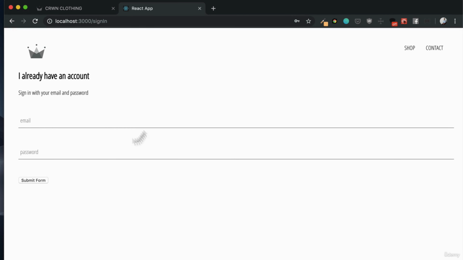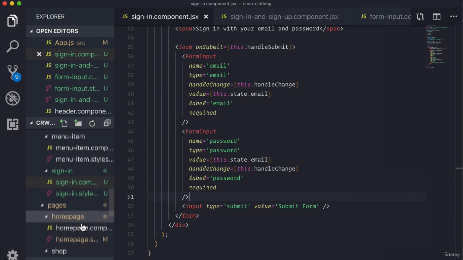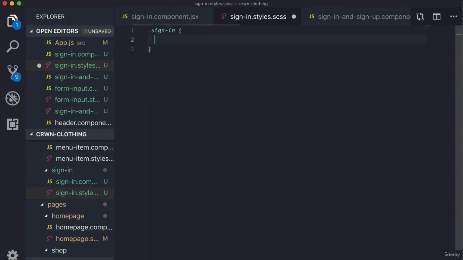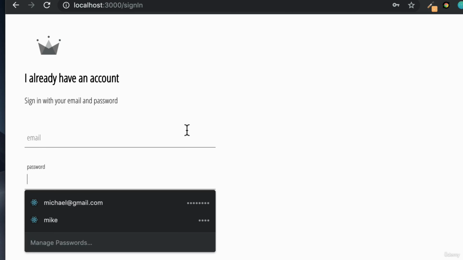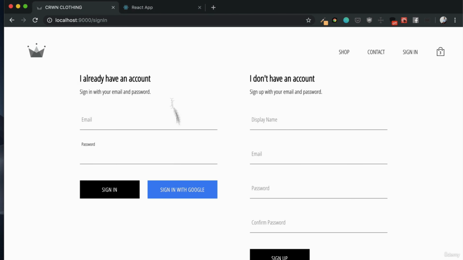So why is the width full? It's because it always just expands the full width of our component. So for our sign-in component, we can also add some styling here so that the width is always 30 view width. So it's always 30% of the total view width. And now we have a better looking component that looks way more similar to our final.